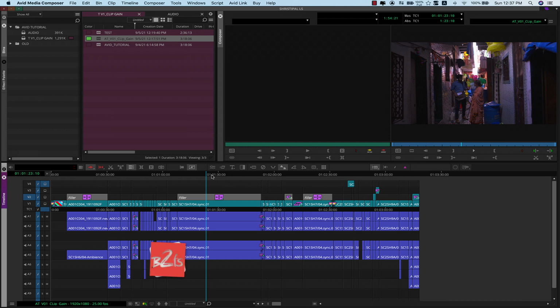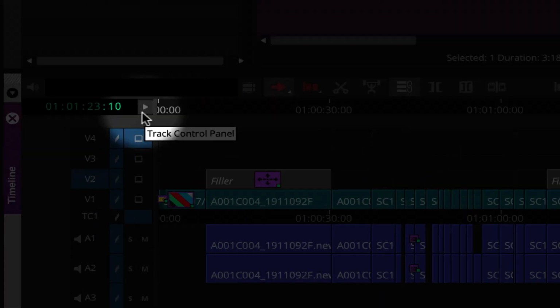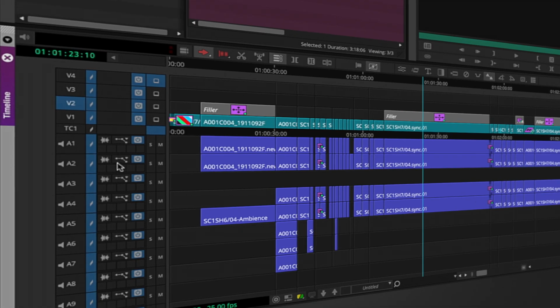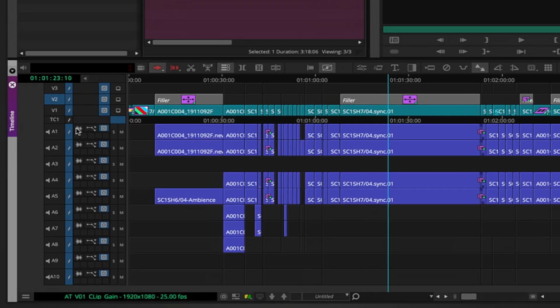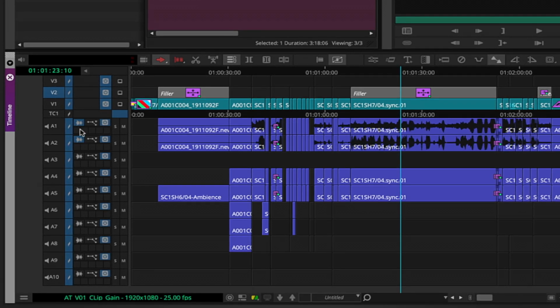First thing we should know is how to view the waveform or clip gain. To view the waveform, click on this track control panel button. Clicking this icon will cause a section between the track names and solo mute buttons to expand with additional controls. To view the waveform, click on this waveform icon. Clicking on the icon will display the waveform of individual tracks.